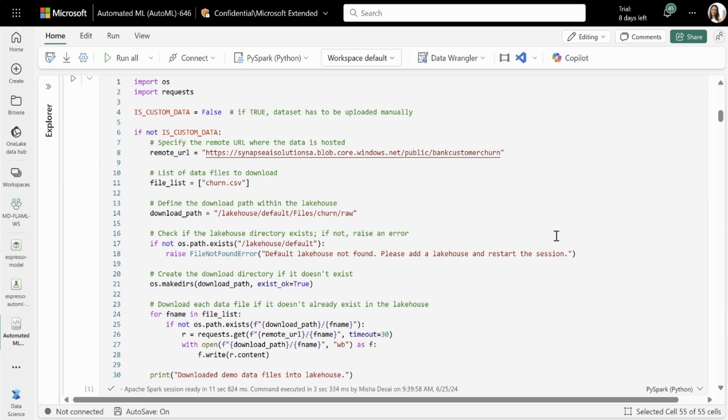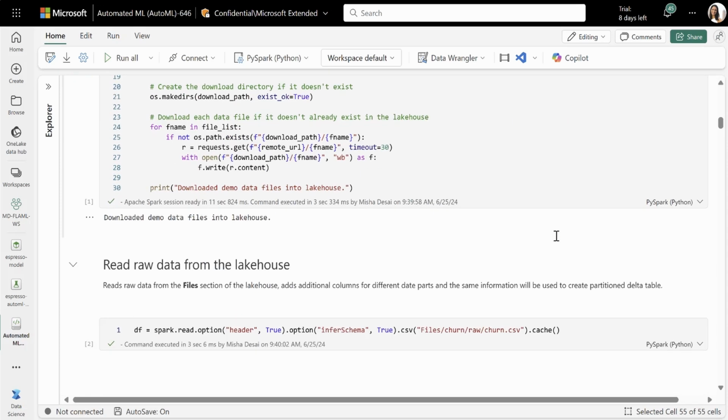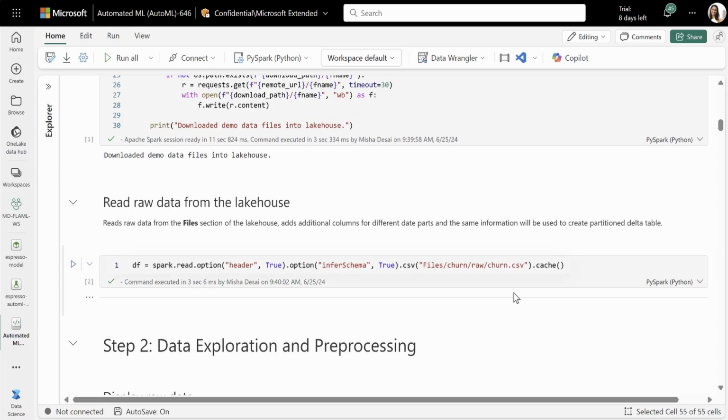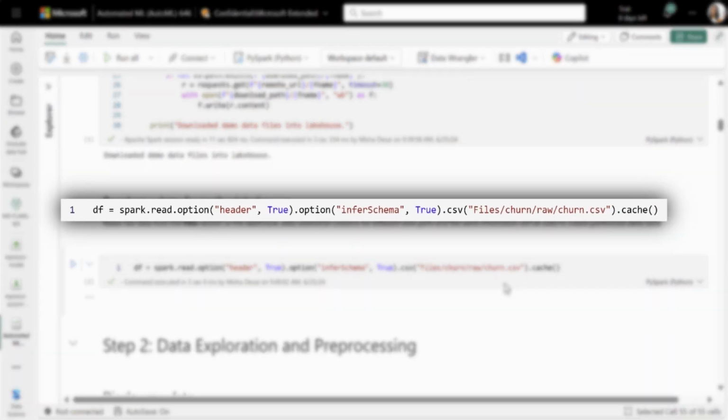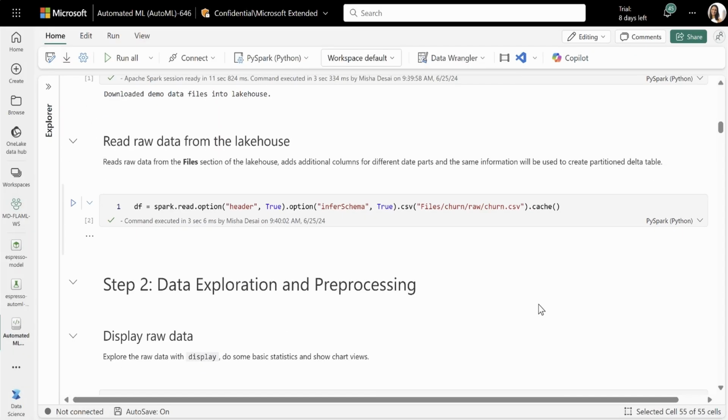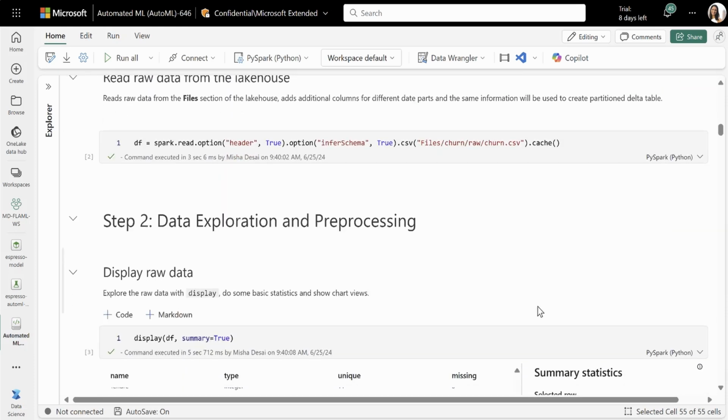So one of the first things that we'll do is we'll load our data. This will be something that we'll make available now for us within our lakehouse. Once we've loaded our data, we can make it available to us from a Spark-based data frame. So here we'll just load our data using spark.read option.